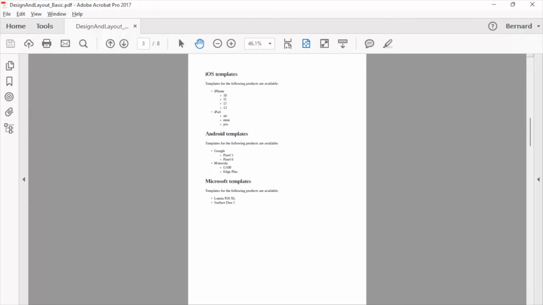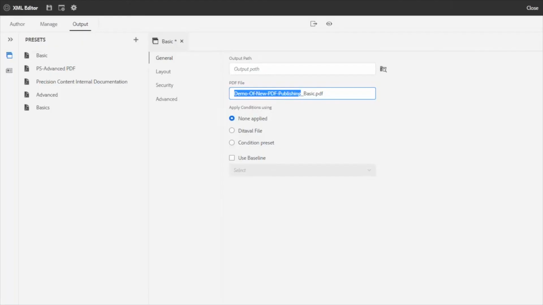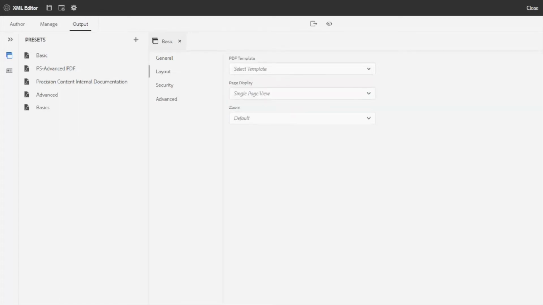It also opened up in the single page view. So single page view, no password. But now check this out. I'm going to go in general and give it a new PDF file name. So I just type in the new name. I'm also implementing a quick change in the layout. Instead of the single page view, I'm going to use the 2-page view.